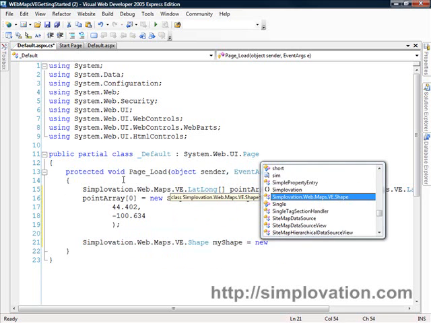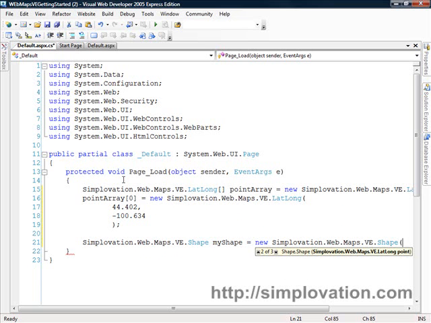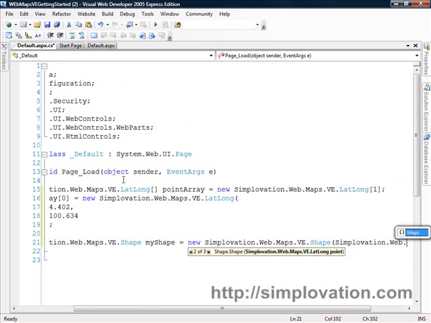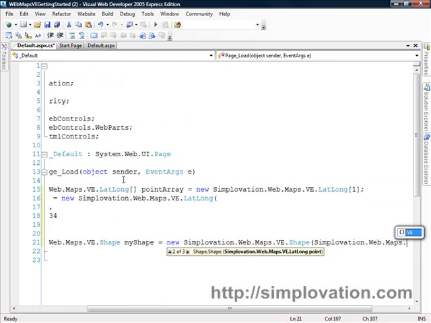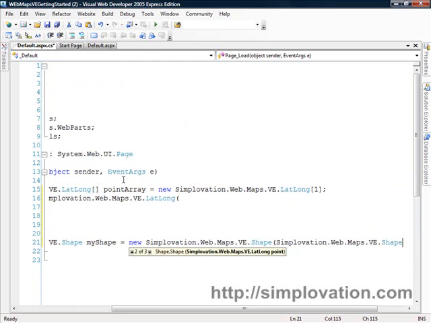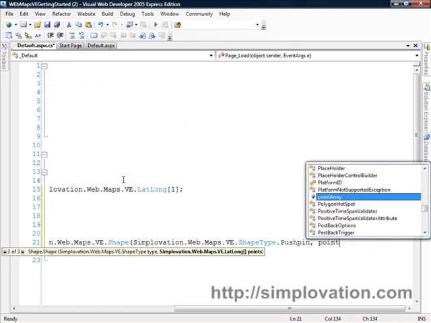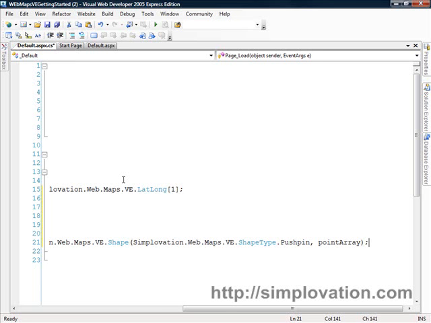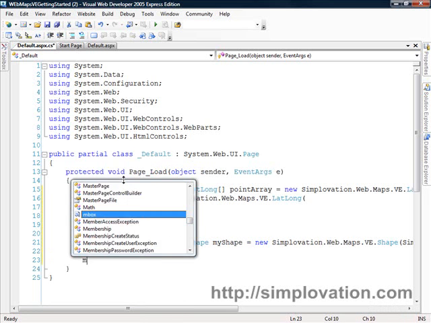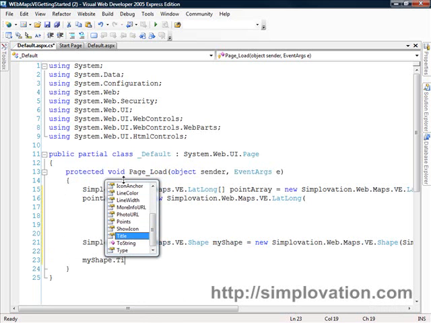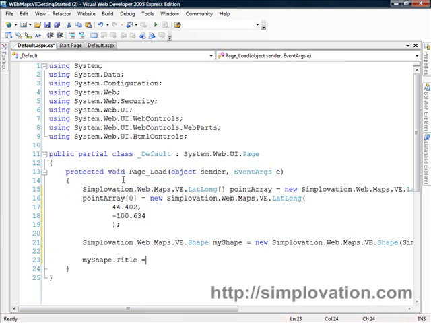First, we're going to specify that we want our shape to be of type pushpin. And then we're going to pass in our point array with our points specified where we want the pushpin to appear. Now we're going to give our pushpin a title for the hover that pops up when you hover over the pushpin. Say basic pushpin.